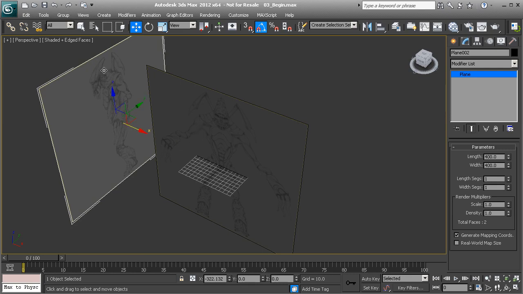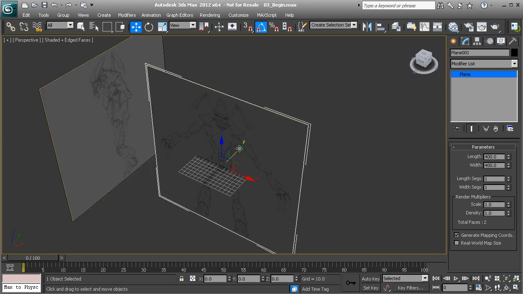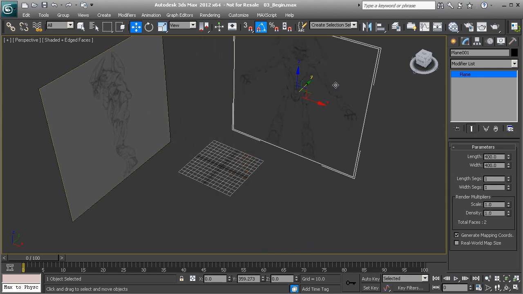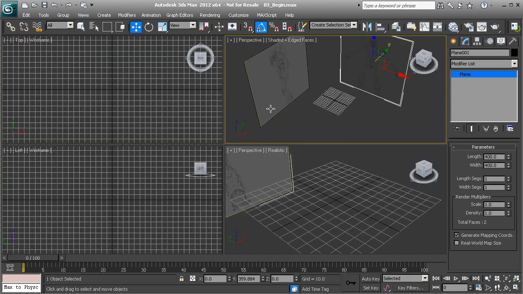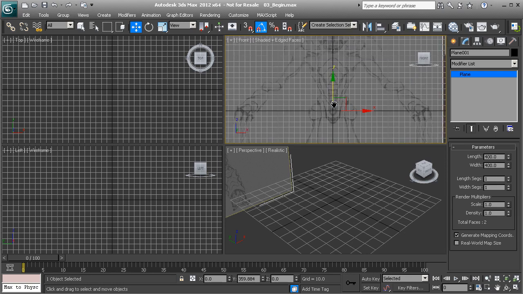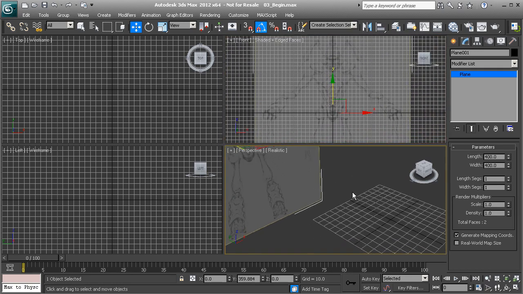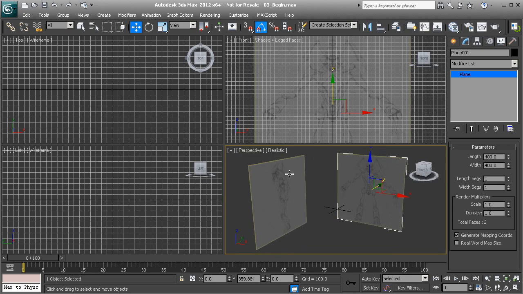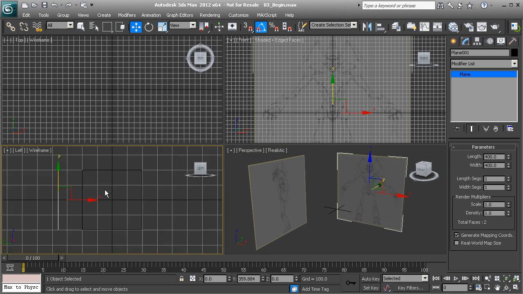With our profile, we're going to move it out in the X direction, and with our front view, we're going to move it back in the Y direction. Now let's take a look at what we've got in our viewport. Let's hit Alt W, and then hit F on our keyboard. We can see our front view. Here's my perspective, I can see all of those, and then here's my left view.